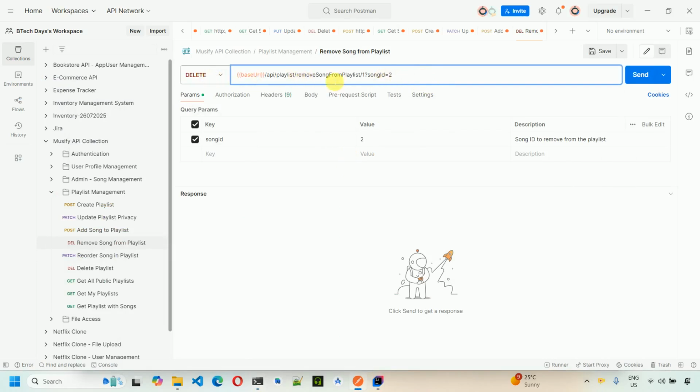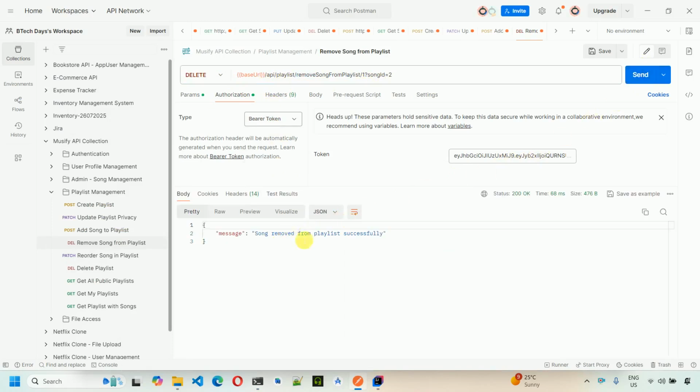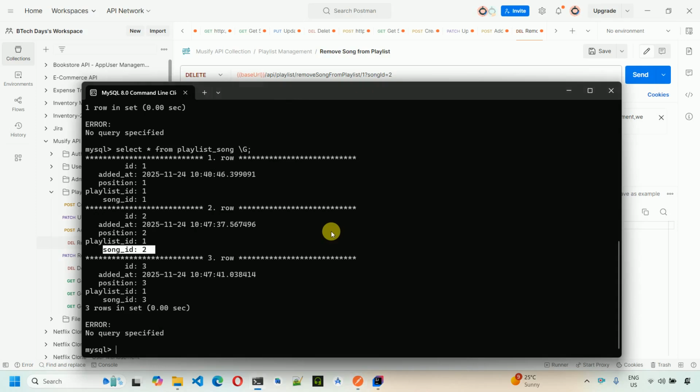So this is a delete operation, remove song from the playlist, /api/playlist, and for this one we have to set the authentication. So set the bearer token and now try to send this. Here you can see the song was removed from the playlist successfully. Now let's go and check the database.